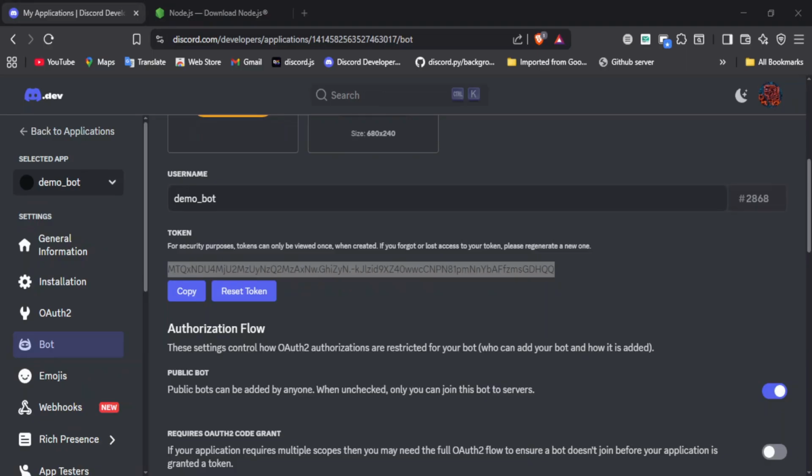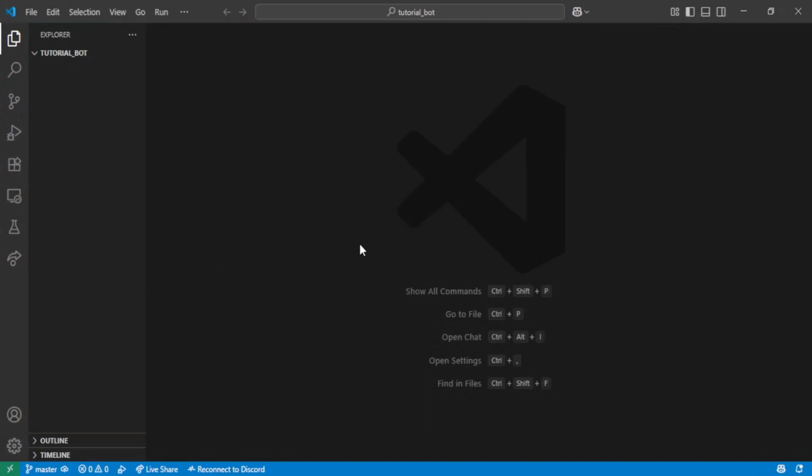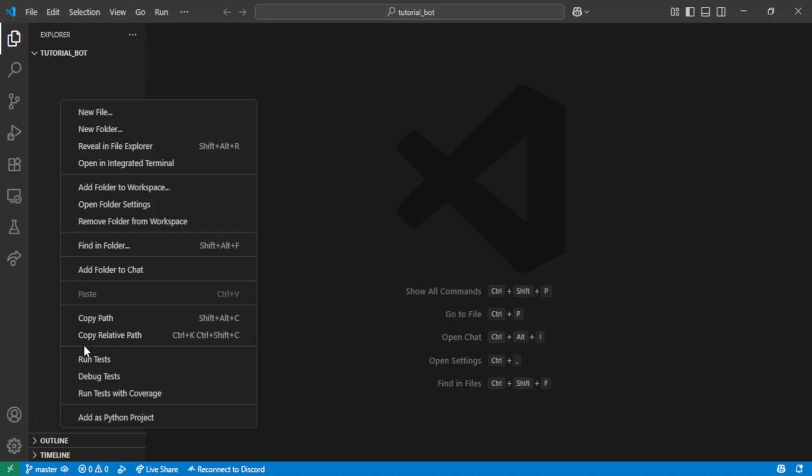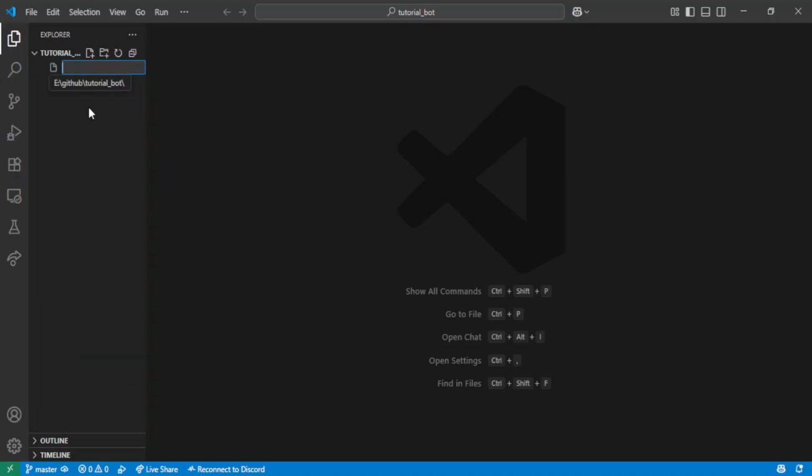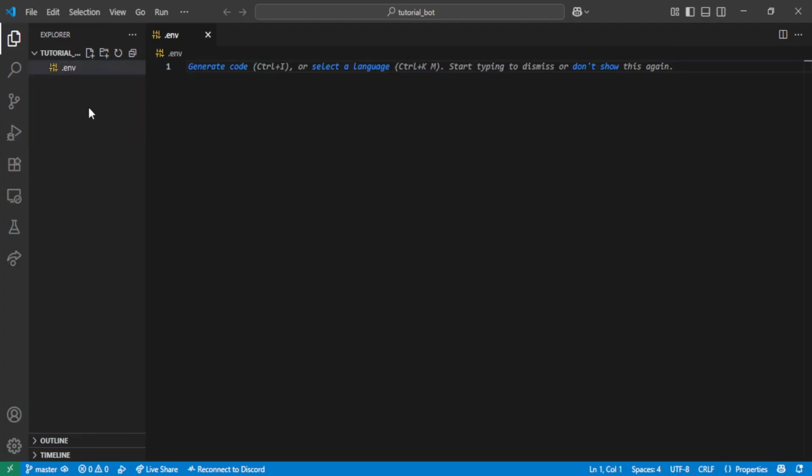Setting up the project. Next, open your favorite code editor. Create a new file called .env and paste this inside. TOKEN equals your bot token. Save the file. Make sure to replace "your bot token" with the actual token you copied earlier.